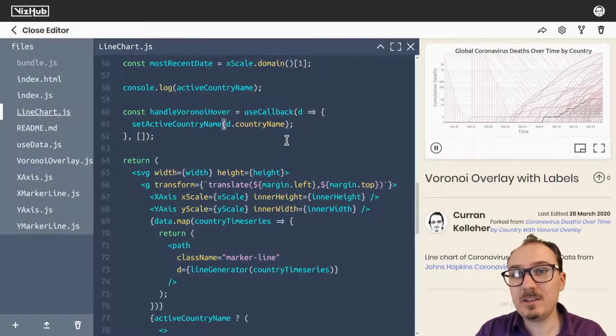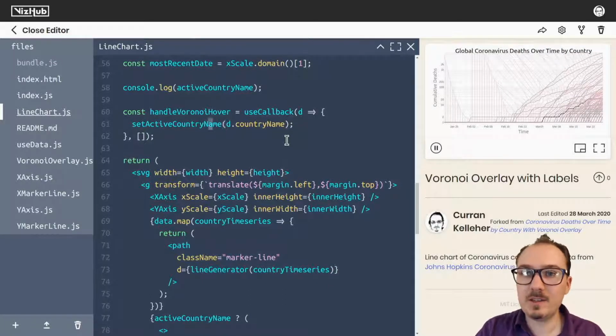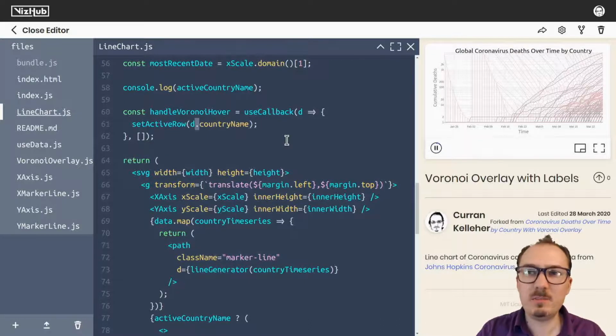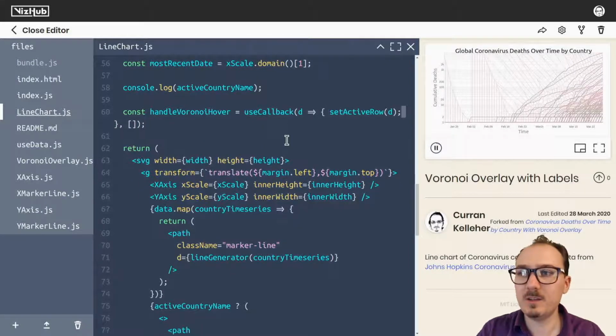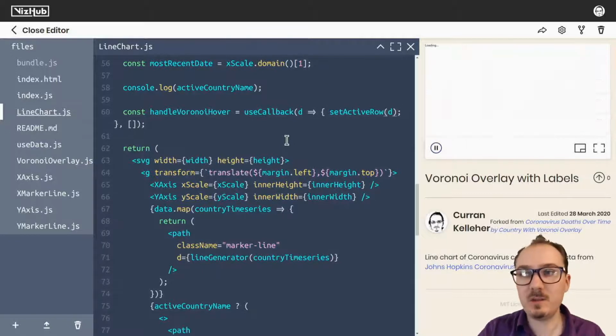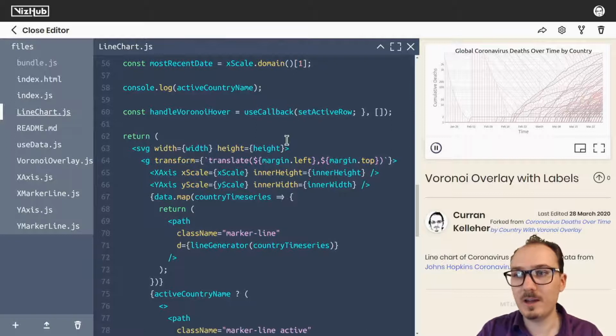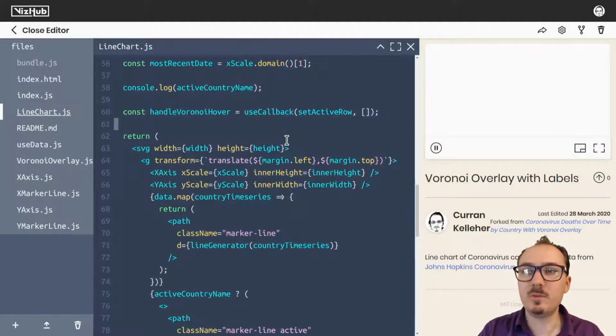So instead of saying set active country name, we could say set active row. And we just pass in D. And in this simple case, we can actually simplify this because it's just a function that takes as input D and then passes that into another function. So we can just pass in set active row to use callback. Yeah, I think that should work.